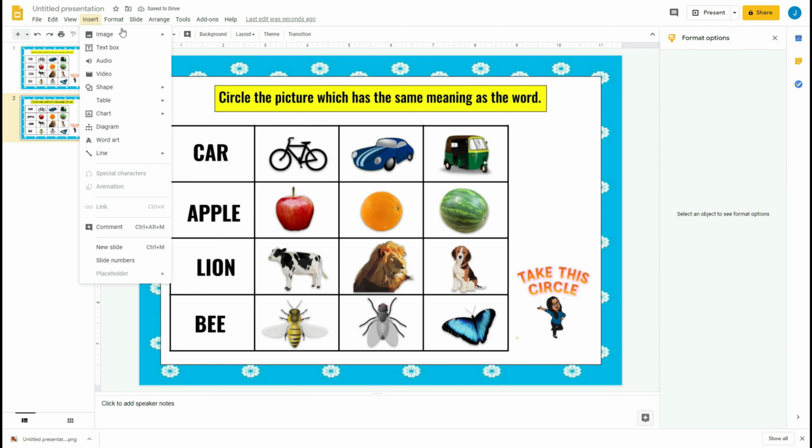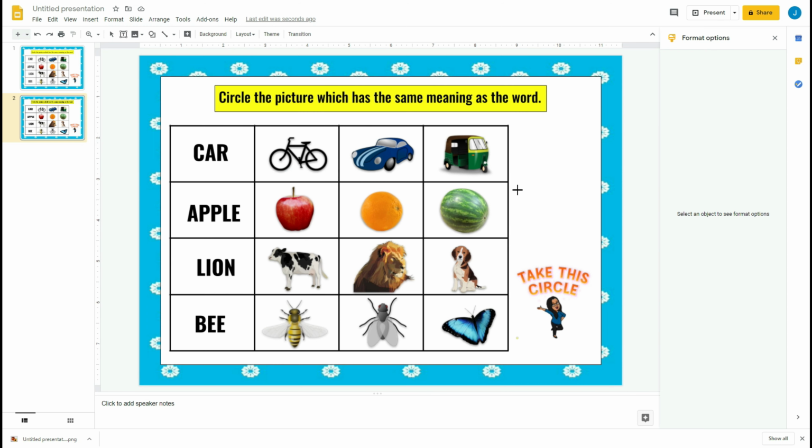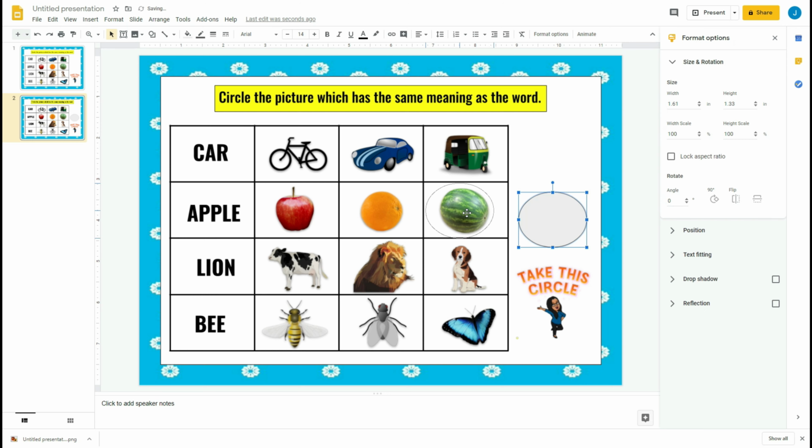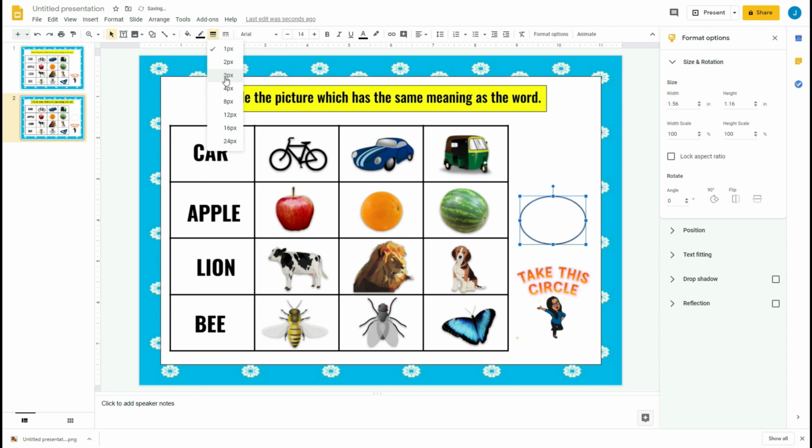And insert, and I want to insert the shape for the ring or the circle that the children will use to place it on the picture. And I'm just placing it on, just hovering over each of the images to check whether the images are inside that circle, or rather oval. Now I'm clicking the color to be transparent and the border to be black and a little thicker, so that when I take it over a picture it is transparent.